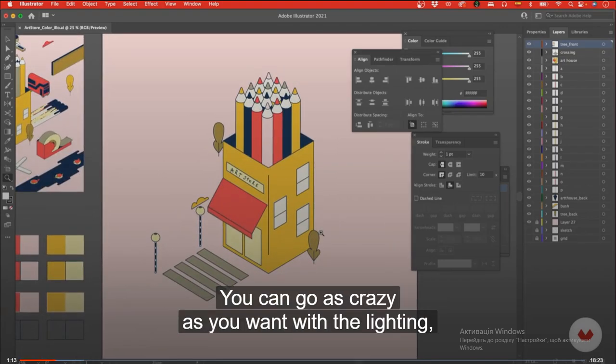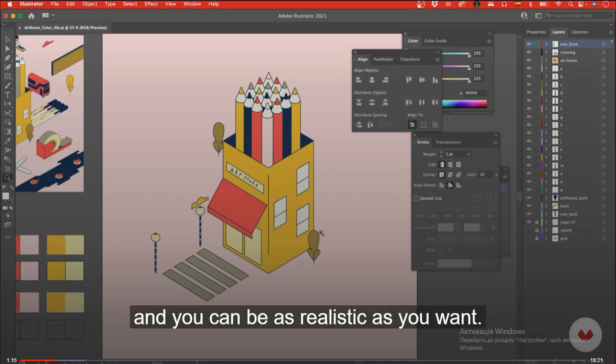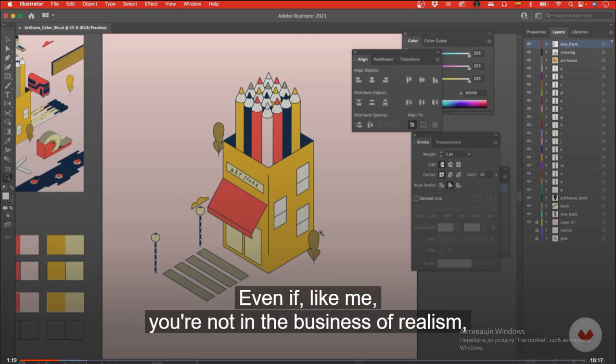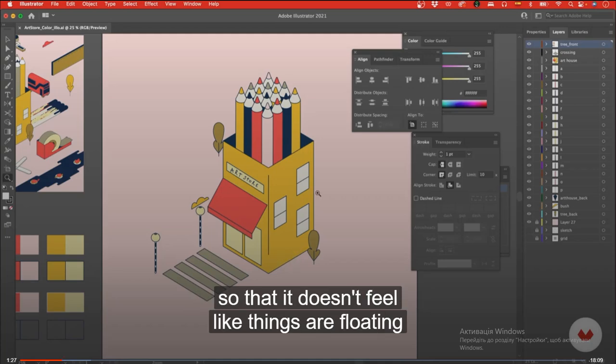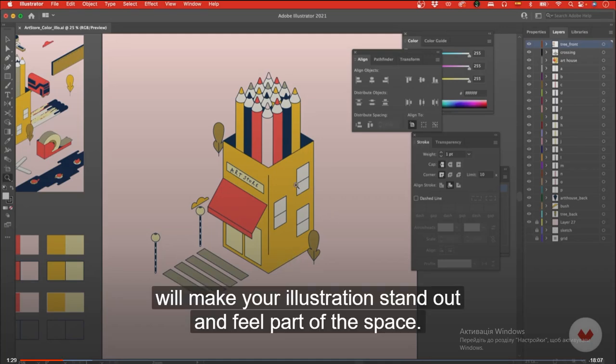You can go as crazy as you want with the lighting and you can be as realistic as you want. But even if, like me, you're not in the business of realism, adding a little shadow here or there around things so that it doesn't feel like things are floating will make your illustration really stand out and feel part of the space.